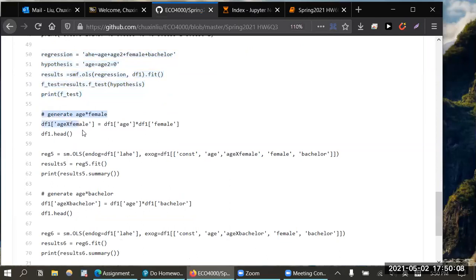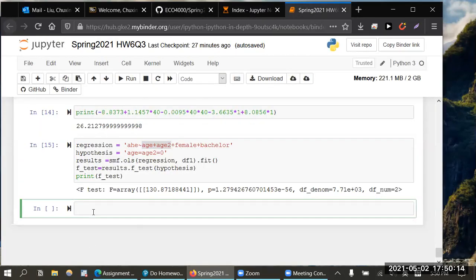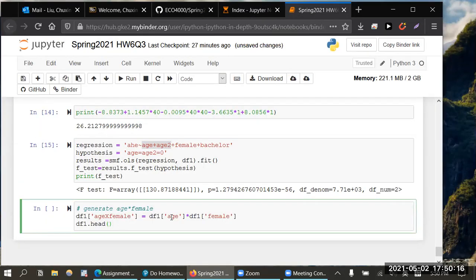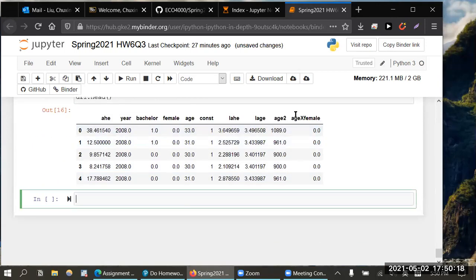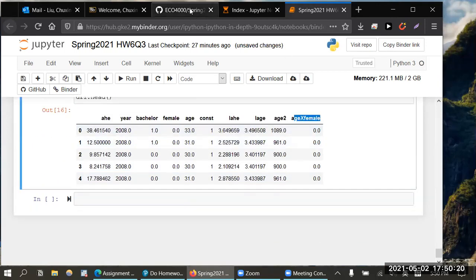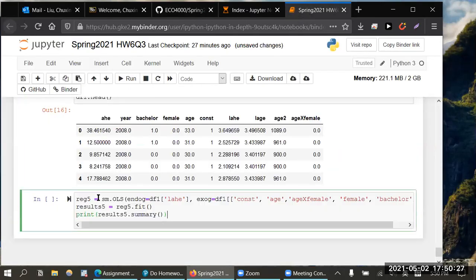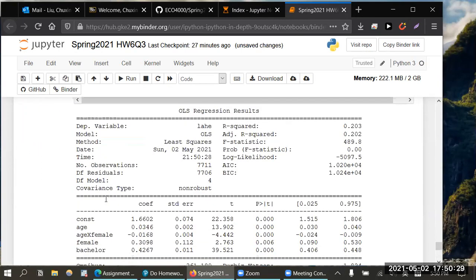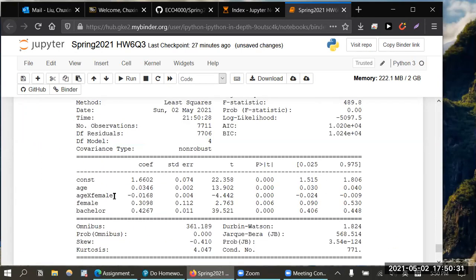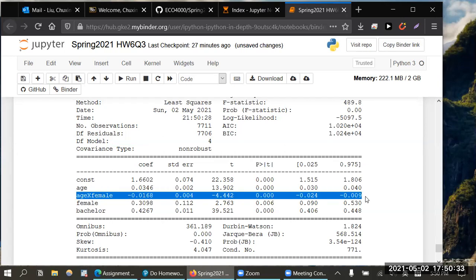Copy, paste, and run. Now we have, what do we have? Now we have interaction term. Okay. See, I generate a new interaction term. And I run regression 5, copy, paste, and run. This is the results. Okay, here is the interaction term. Oh, it's significant. Okay, how do we interpret this?